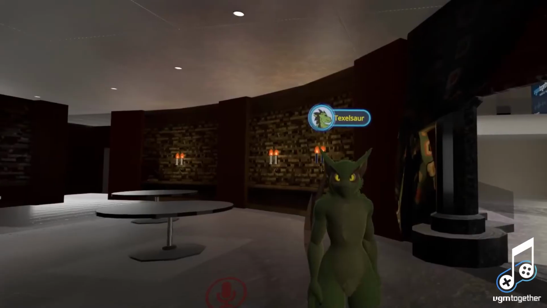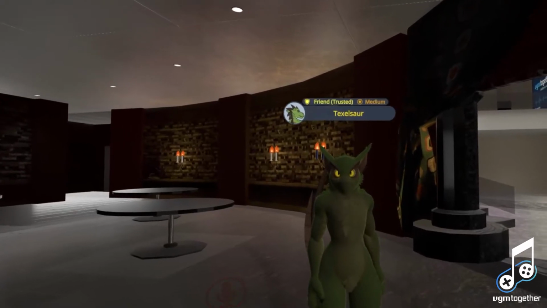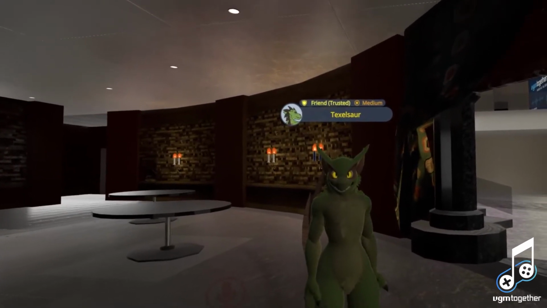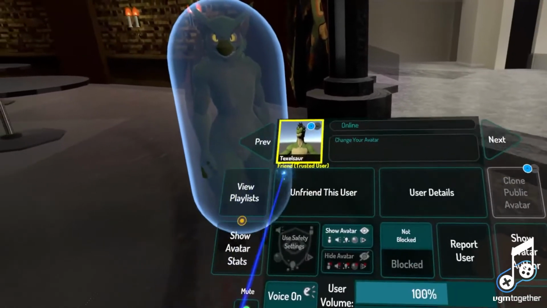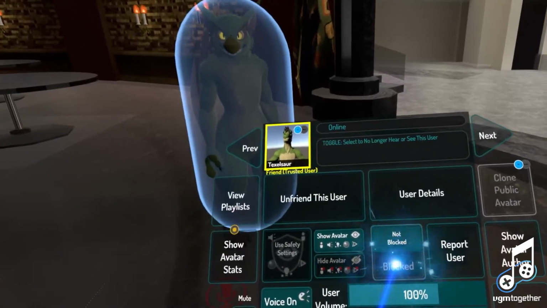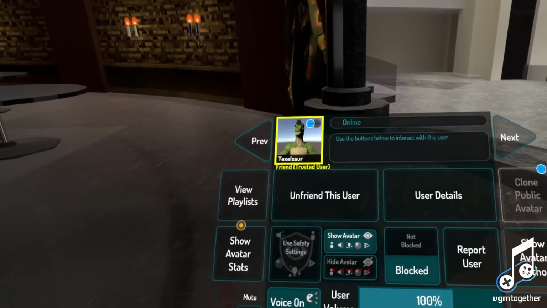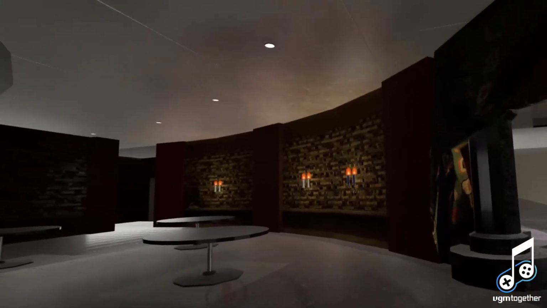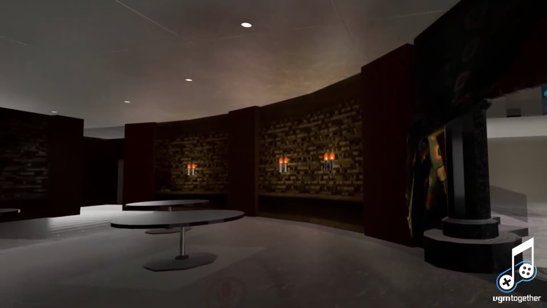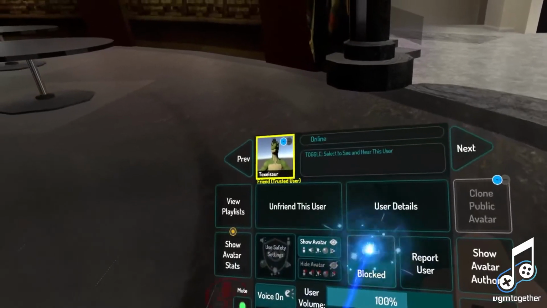And finally, if somebody's really made it their mission to disrupt your experience or make you uncomfortable, use the block button to completely remove them from your experience. If you're not sure what to do in an uncomfortable situation, never be afraid to just use that block button.